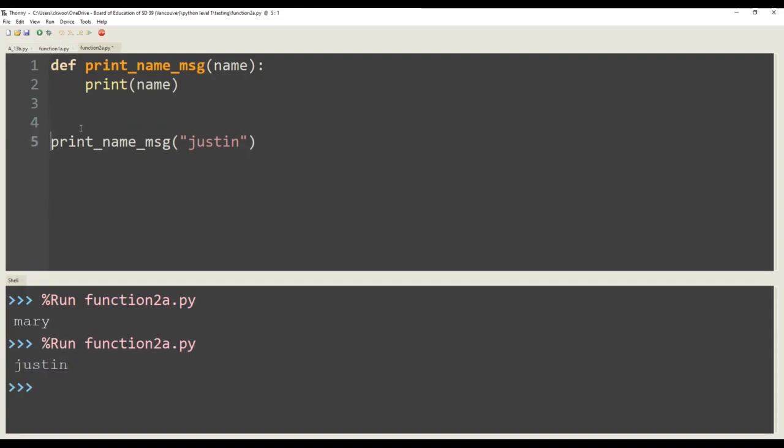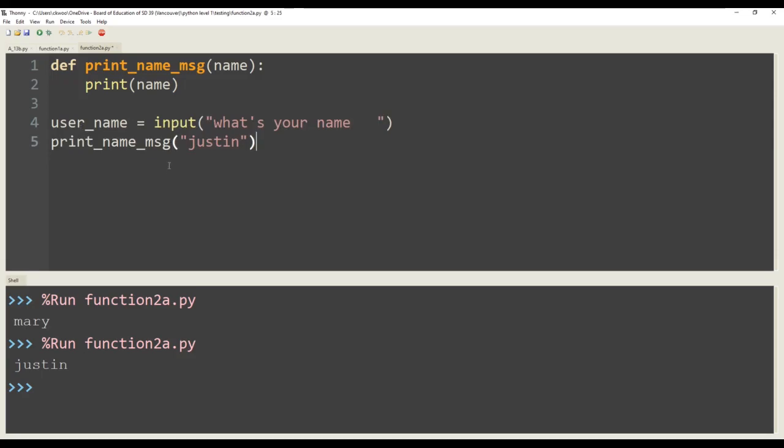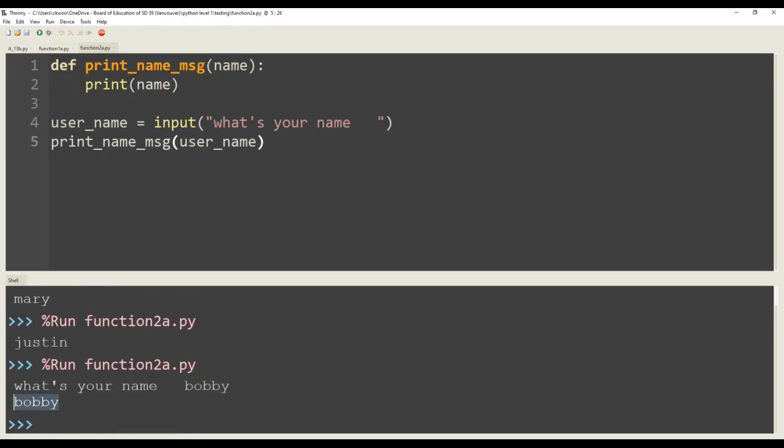And in fact, what I could do is input something. So I could say username equals input, what's your name, and then what I'm going to put in here is, can you guess? Username. If I run that, what's your name, and I'll put Bobby, and it prints Bobby. Cool. Functions become a lot more powerful because depending on what's going on in my program, I can customize the function to do what I want.